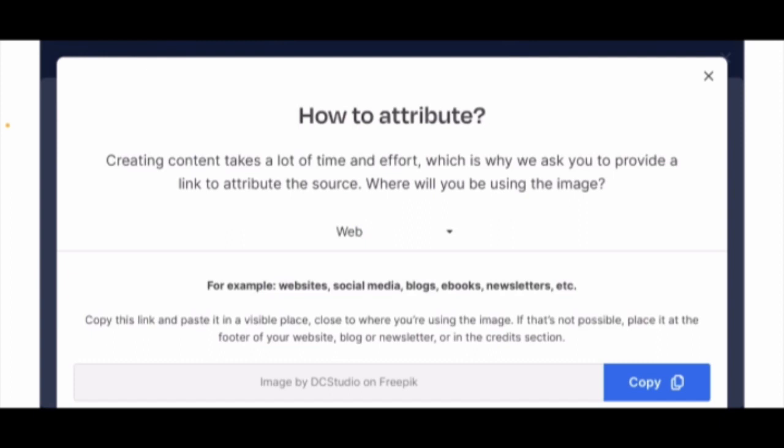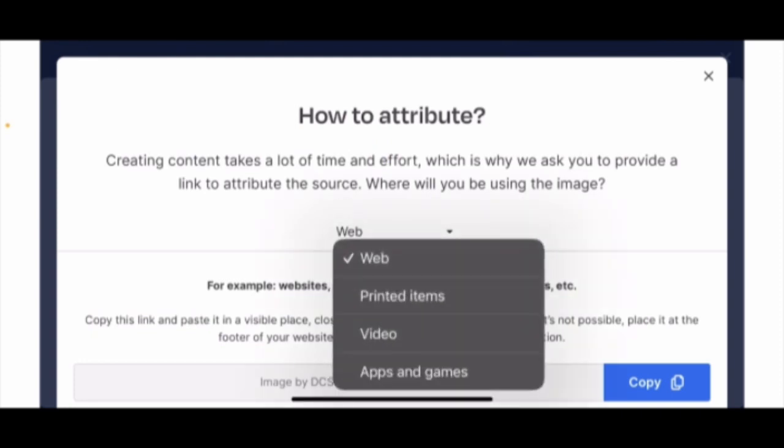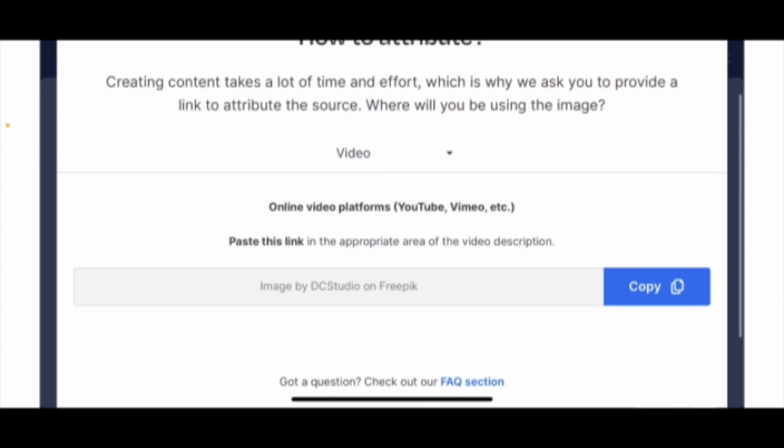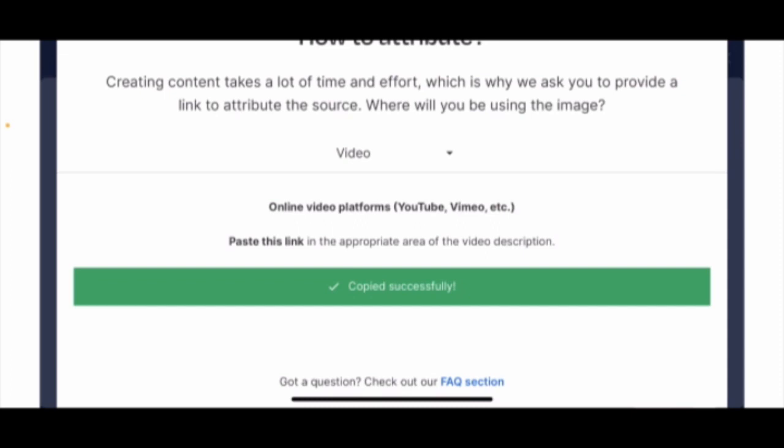So all you have to do is tap on this place, then you can see web, printed items, video, apps and games. In this case we are going for video because this particular video is going to YouTube. Once you've done that, click on copy, and once you copy this attribution, paste it in your video's description on YouTube.